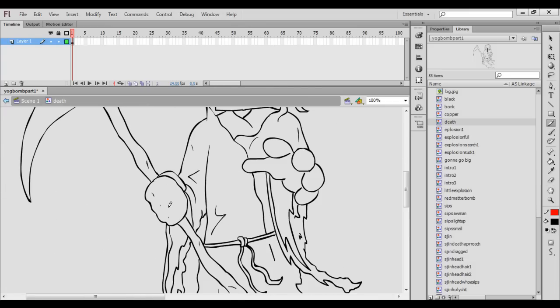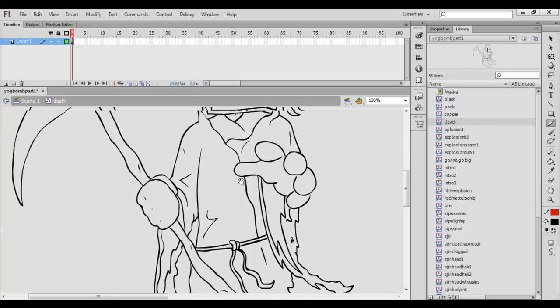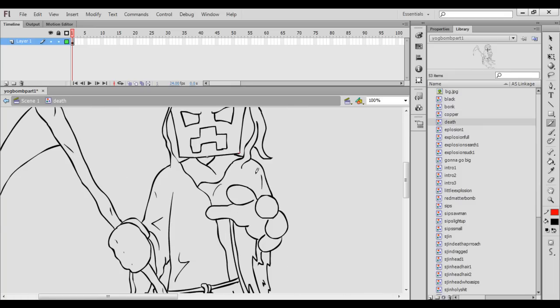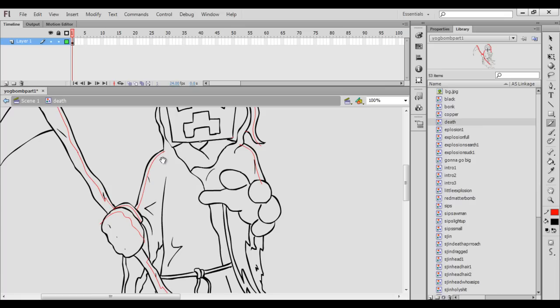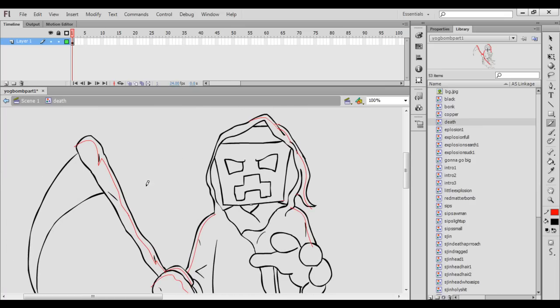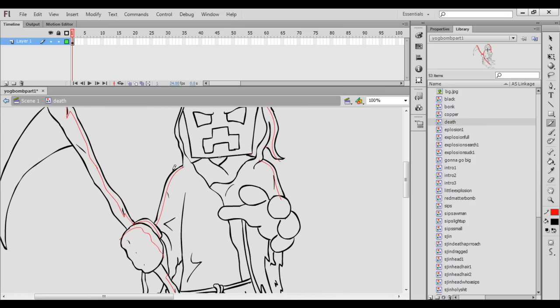Alright. The light source... Well, really the light will be behind him in the explosion. So maybe I should follow that. And the other good thing about keeping this stagnant is that it does allow me to put a little more detail into the drawing. You know, I do want this to be a detailed drawing.